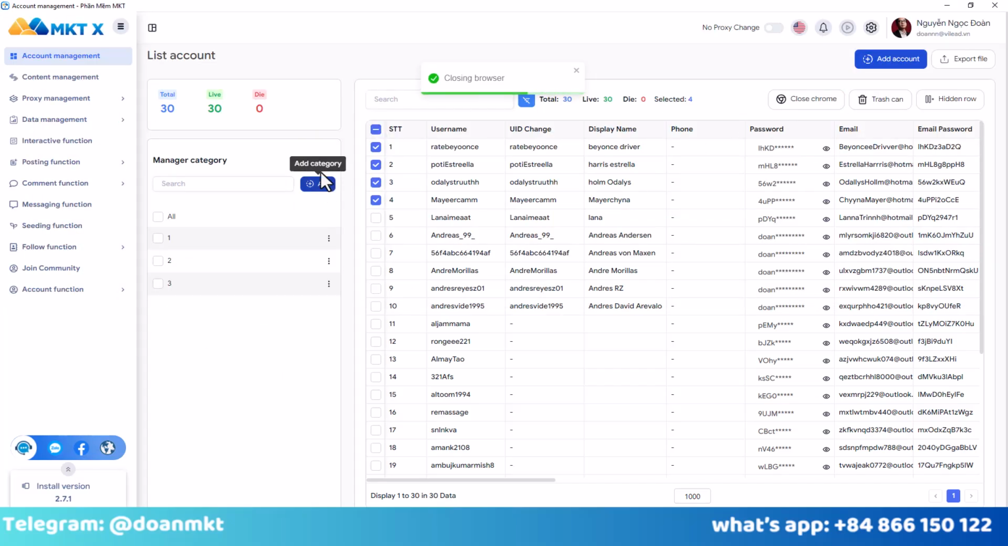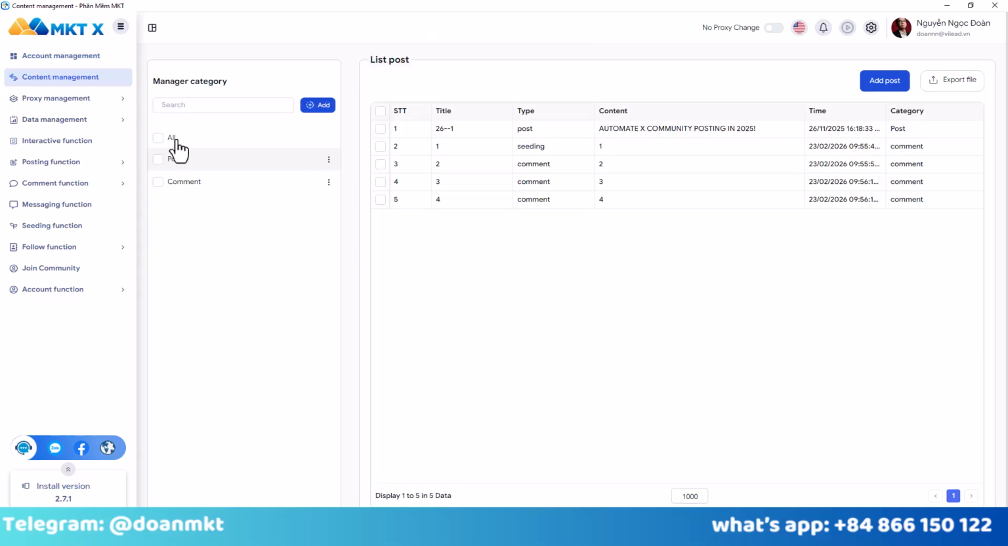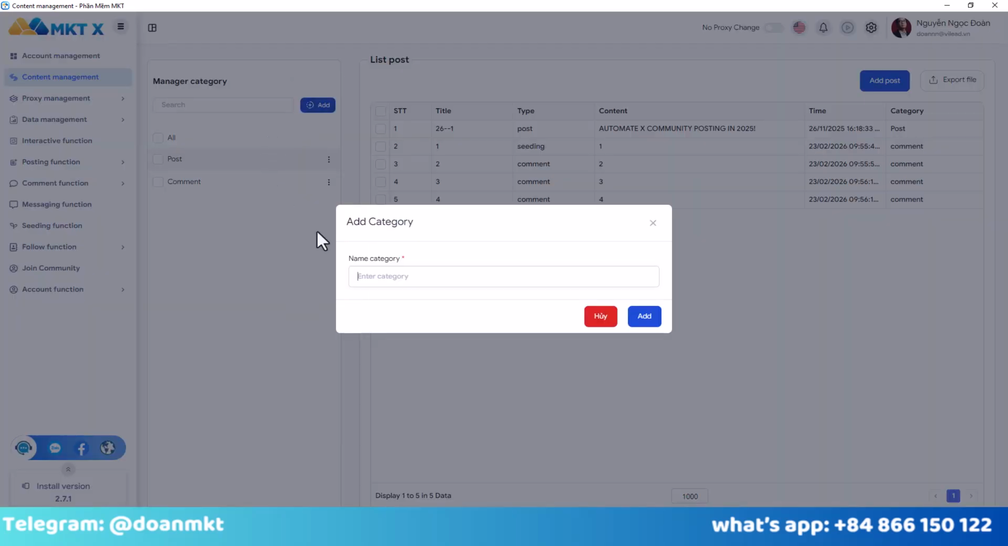So to add more content that you want into this software, I will go to content management. First, if you don't have a category in the software, you will need to add a new category, and you enter the name of the category that you want.